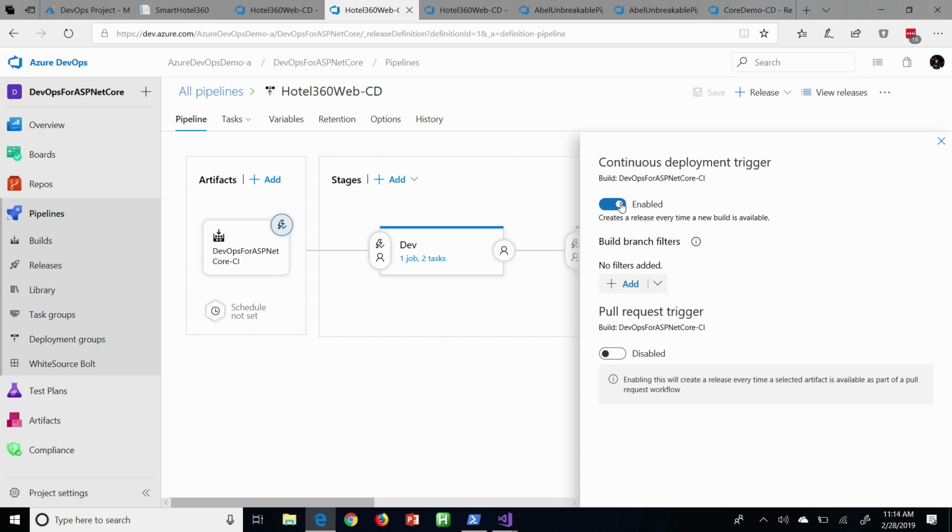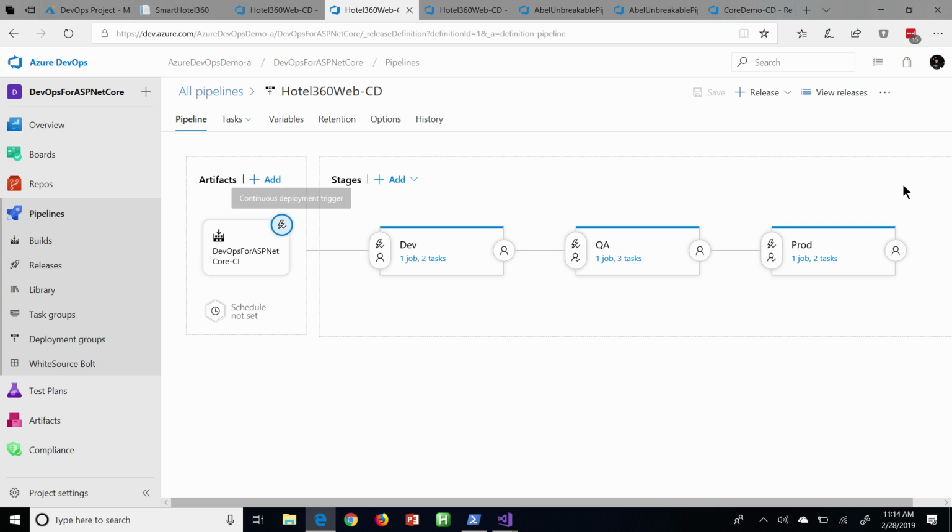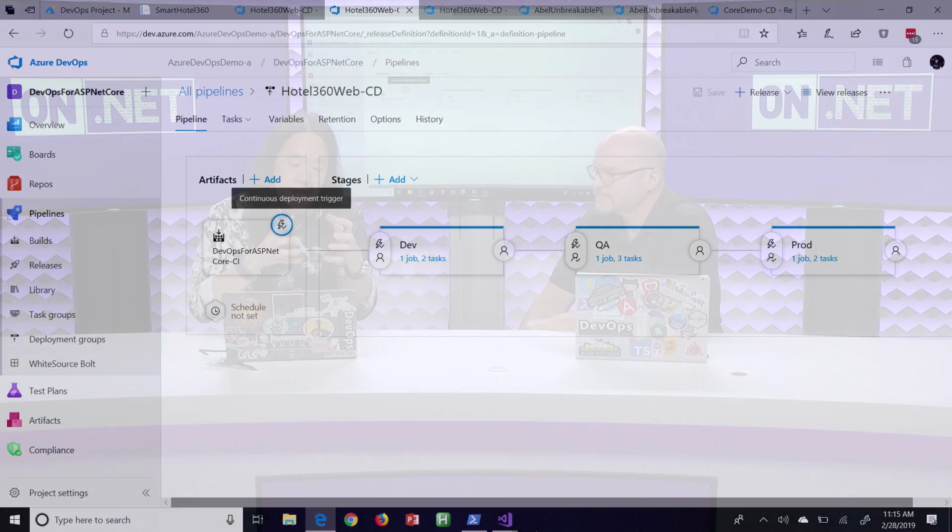And actually, when you trigger a release manually, you get to select which build you want to use. Do I want to use the very latest, or do I want to use one from the past or something like that as well? Right. So we've defined our stages. We defined the tasks that we want to run for each stage. We've defined what our build artifacts are. And I'm only using one build artifact, but you can have more than one.